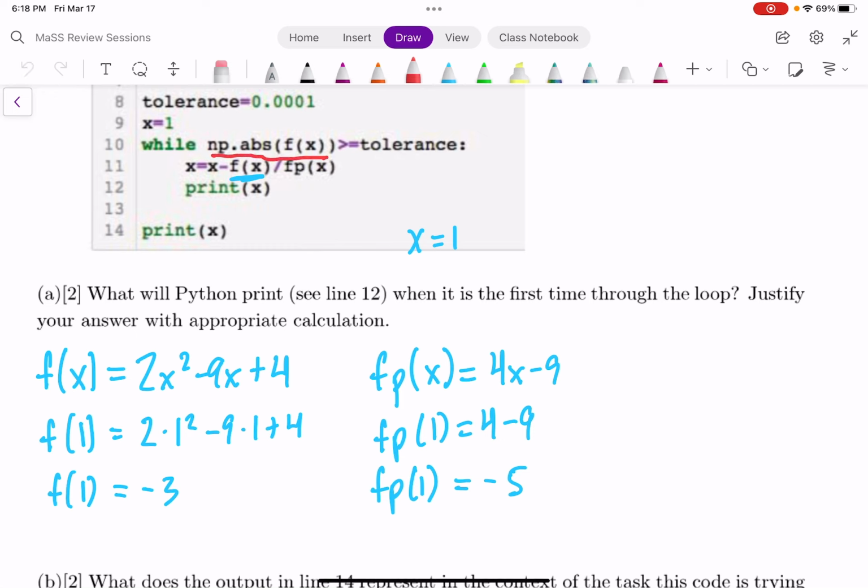So the while loop says, okay, well, our numpy dot the absolute value of our f of x value. Remember, f of x is negative 3. Well, the absolute value of negative 3 is bigger than our tolerance. Remember what our tolerance is right up there? It's 0.0001. So, is the absolute value of negative 3 bigger than that tolerance? Yes, it is. So, we're going to go inside that while loop.